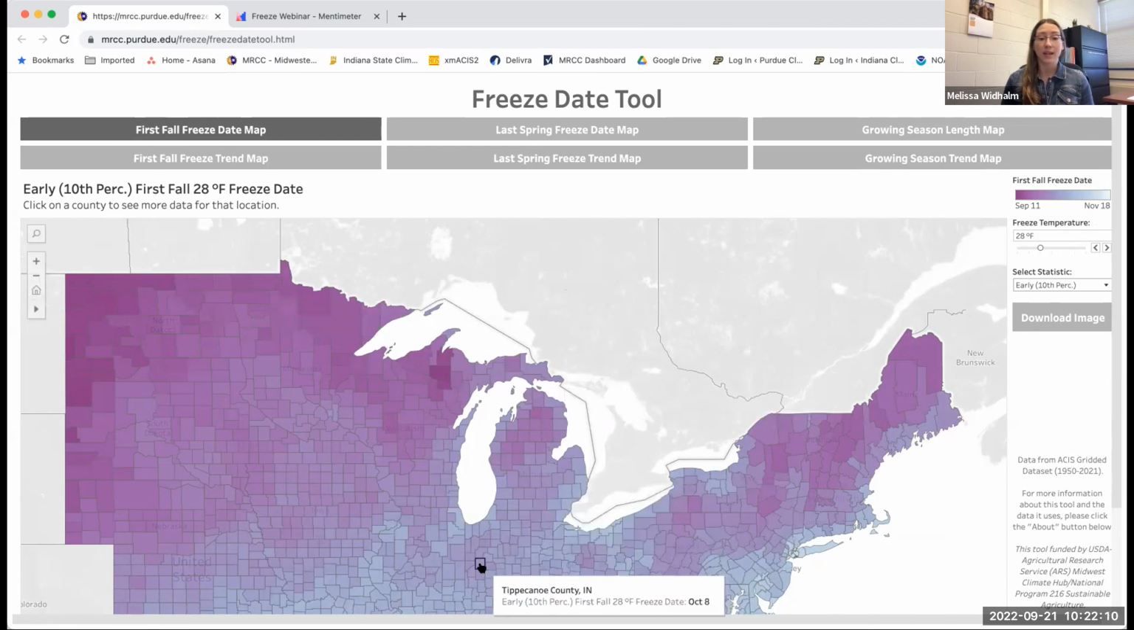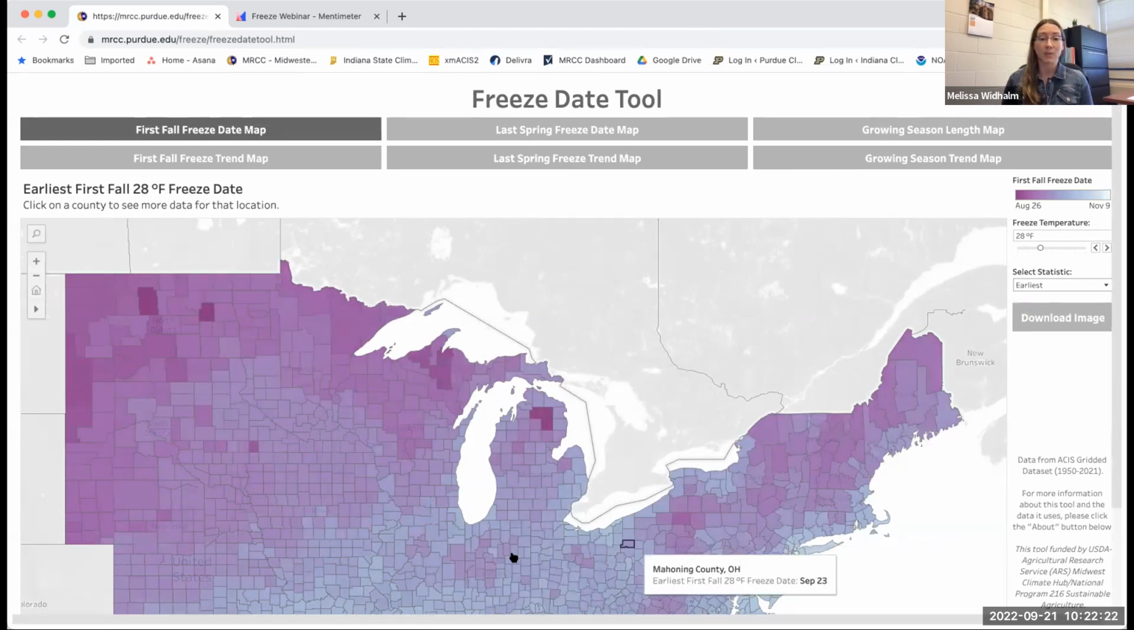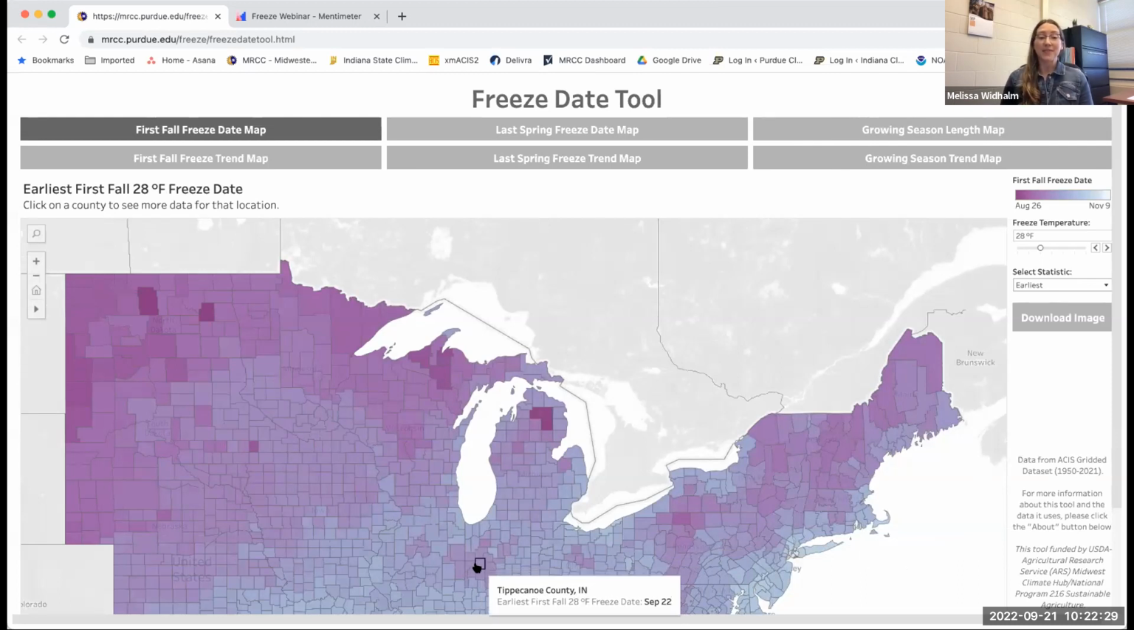So I live right here in Tippecanoe County, and we can see that the early freeze can happen October 8th. What about the earliest? Now remember, this is 1950 to 2021. The earliest we had was September 22nd. That's tomorrow. Thankfully, I don't think we're going to get down to freezing tomorrow, but you can see how you can use this tool to find that information.